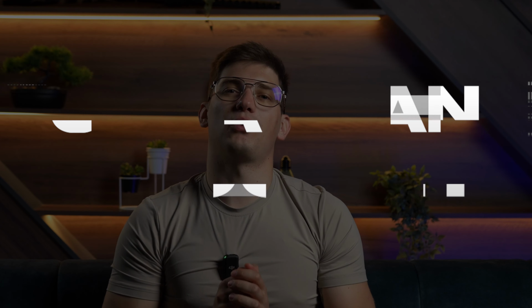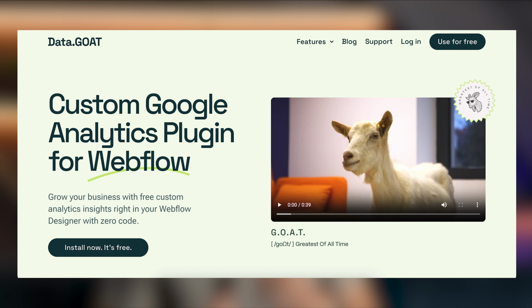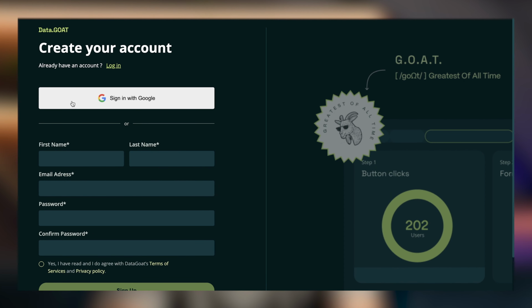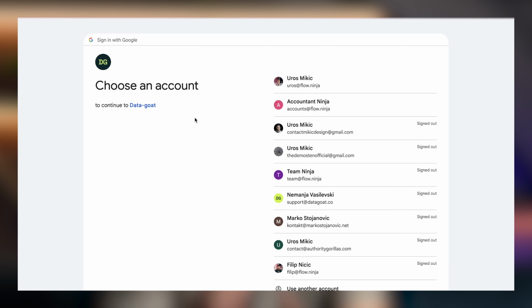The first step is going to be, of course, to go ahead and create an account. You can go ahead and visit datagoat.co to create a completely free account, which is going to allow you to track up to one website completely for free. So by going through the sign up process and signing in with Google, we're going to be able to create an account.